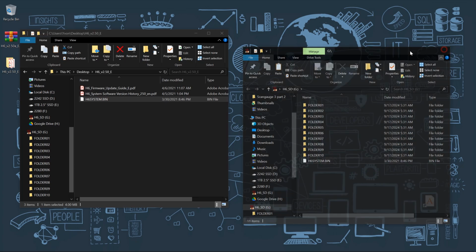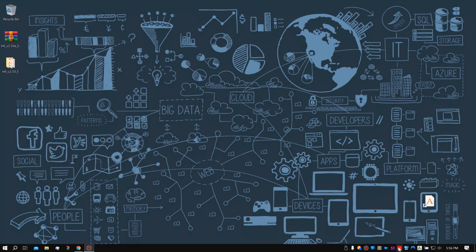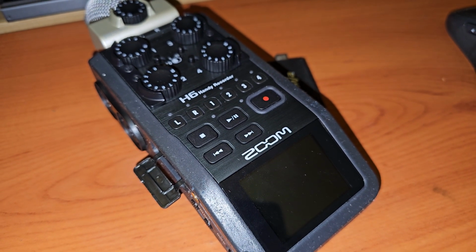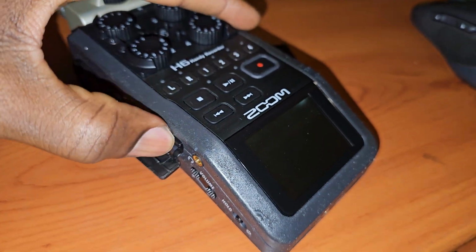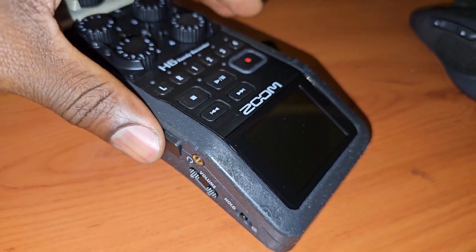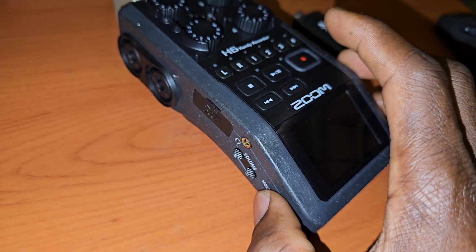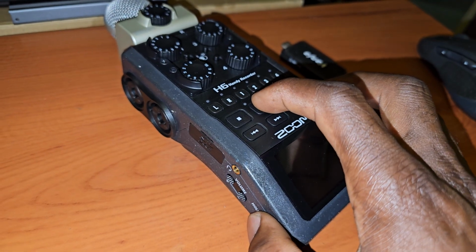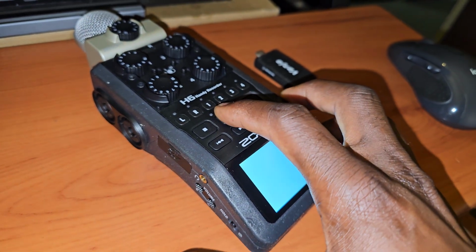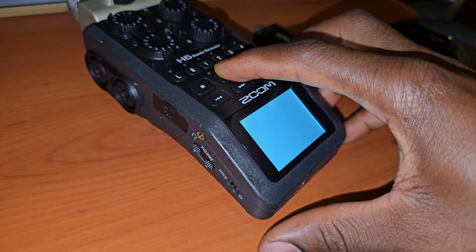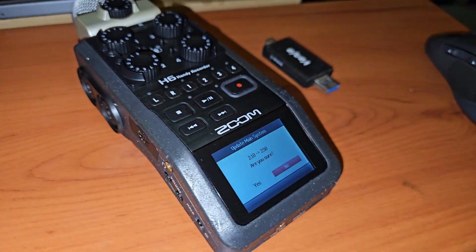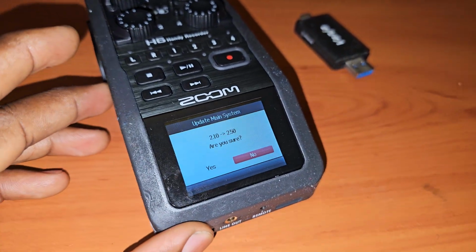All right, now you're gonna go ahead and eject the SD card safely. Remove the SD card again with the H6 turned off. Put the SD card back in. You're gonna slide the power button and press the play button and hold. As you can see, let go the power button and then let go the play button. And as you can see, it's gonna trigger the software update page.